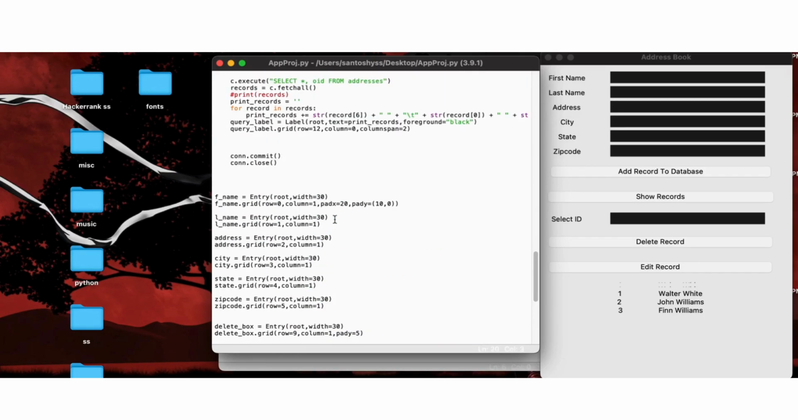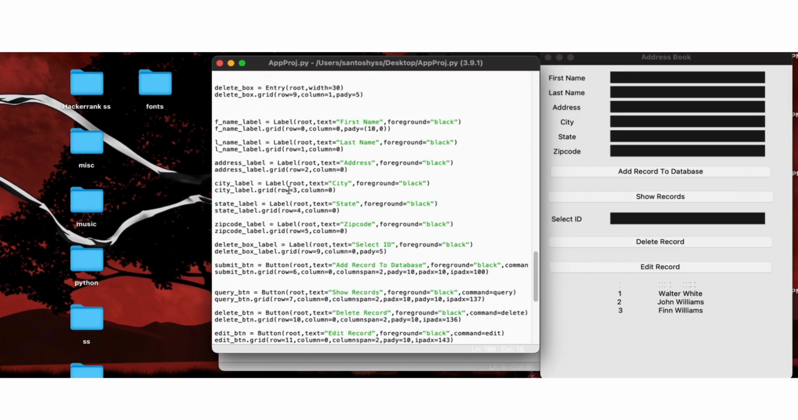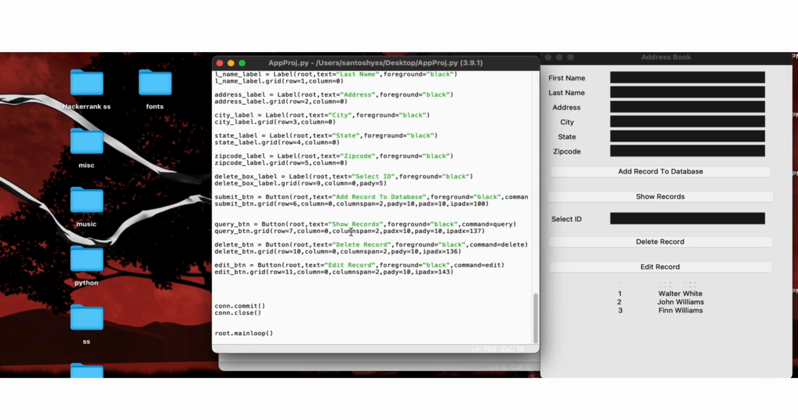We do that using the entry function, which creates the entry widgets here for all the variables. And then we use the label function to create the labels next to the entry widgets. And then we also use the button function to create the buttons which the user can interact with.